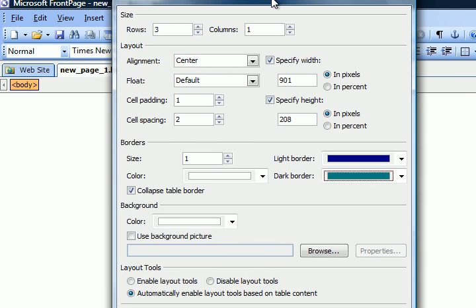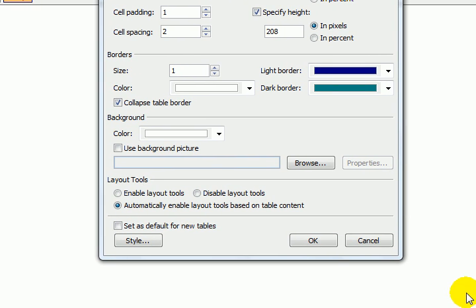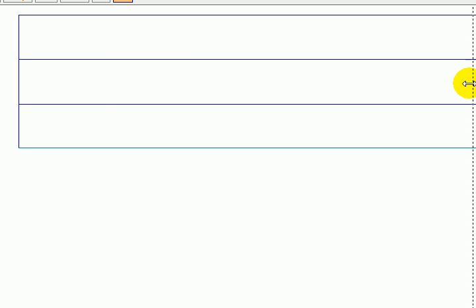Once you've done those things, then come over here and click OK. So now you can actually see that the tables are here. The first part of this table is where you put your banner. Here is where you do your write-up, and basically this is your copyright.